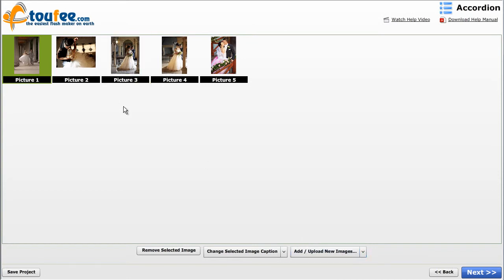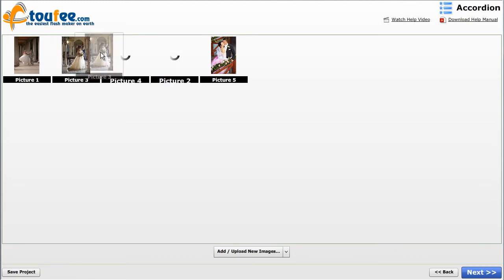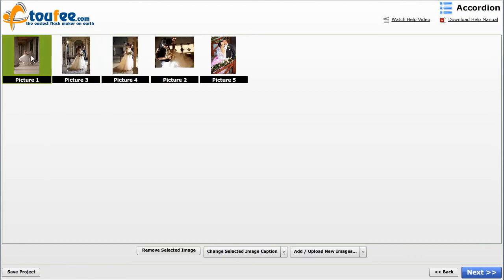To remove images, simply select the images you want to remove and hit the Delete key. To change the order of your images, you can simply drag-drop them in the order you want them to show in your final app. It is now time to add some text or headlines to the images we've just added.